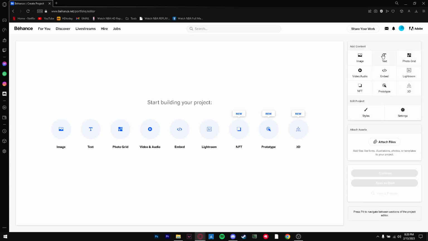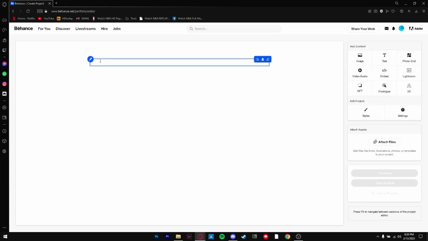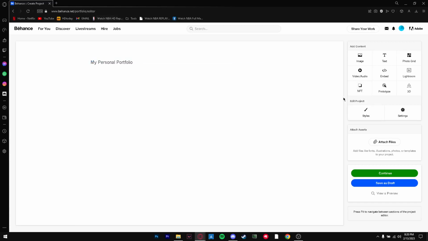So to start, I'm going to open up a text and I'm going to write my personal portfolio. I think that's how you write it now. Portfolio. From here, you have a variety of options to choose from and a variety of tools to make it as good as possible. For us, we want to be using much other than image, text, and photo grid and video. But generally, now we're going to add some photos.